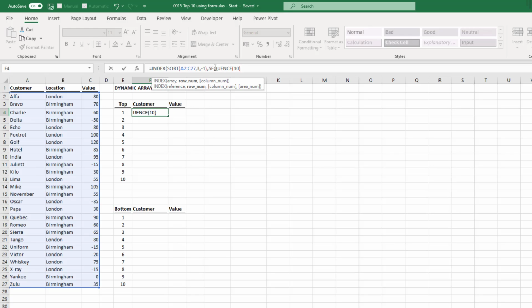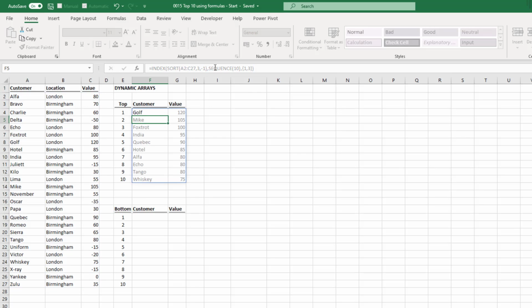Put a comma, then a curly bracket to open a constant array. Type a 1, a comma and a 3, and then a closed curly bracket. This is telling the index function that we only want to return the first and the third columns from the range A2 to C27. Then all we have to do is press enter. Fantastic, look at that. Such a short, simple, beautiful function. There's not a Control-Shift-Enter in sight. Fantastic stuff. How simple was that?